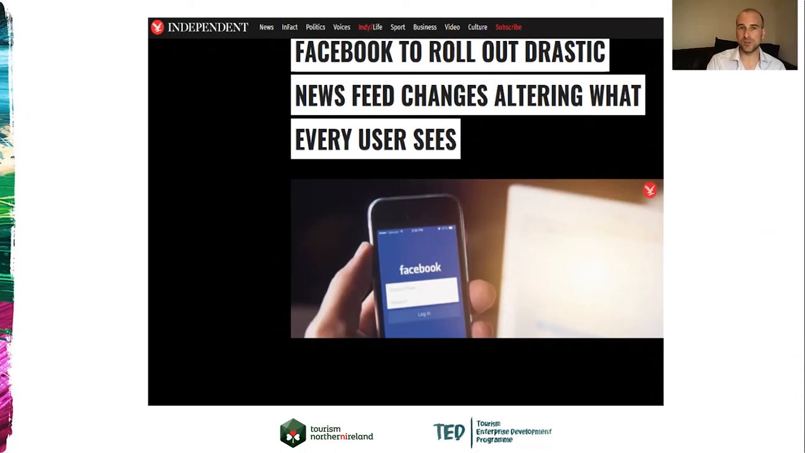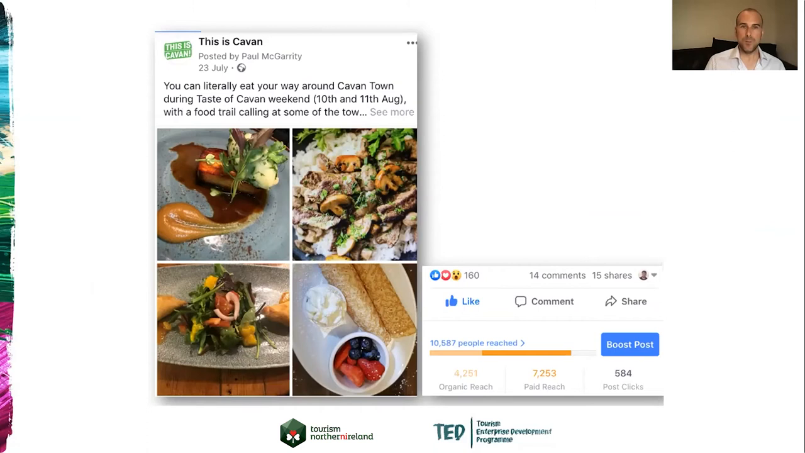Just an example from This Is Cavan, promoting the Taste of Cavan festival that they had a number of years ago. You can see here at the bottom the amount of interaction on that particular post, but in the orange you have the organic reach, and in dark orange you have the paid reach. The organic reach would have come from people that have liked that page and got a chance to see that organically, but the paid reach was a bit more emphasis that we had on targeting those exact users. That might have been parents, for instance, of children between a particular age, or it might have been people that Facebook had identified as having an interest in food and wine in Cavan or in that surrounding area.